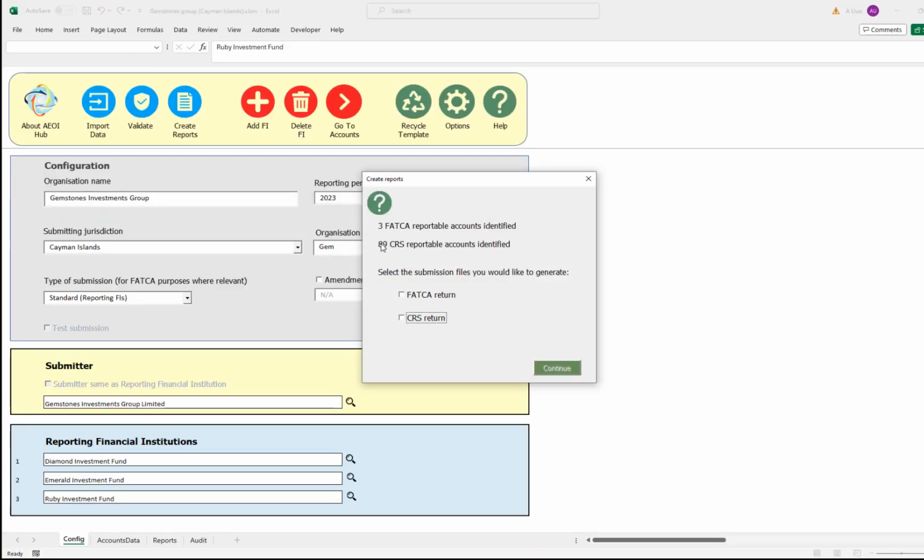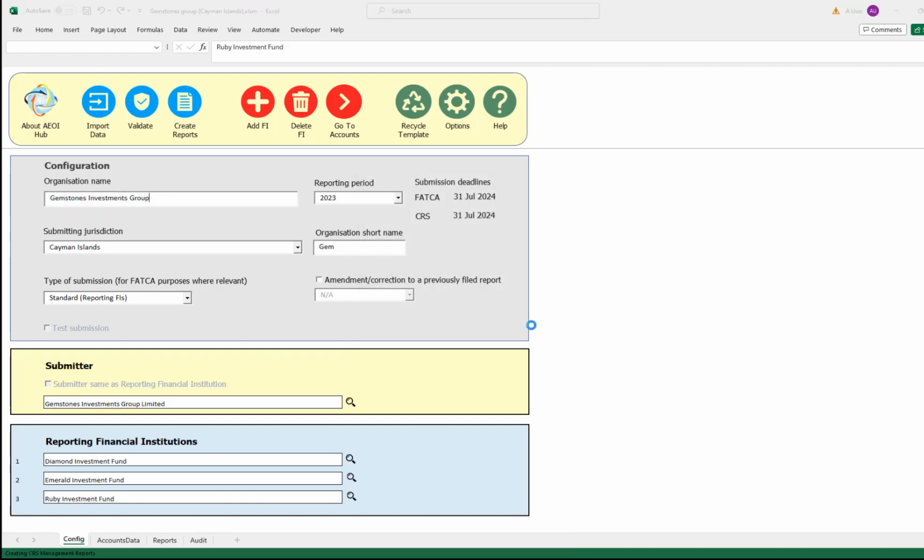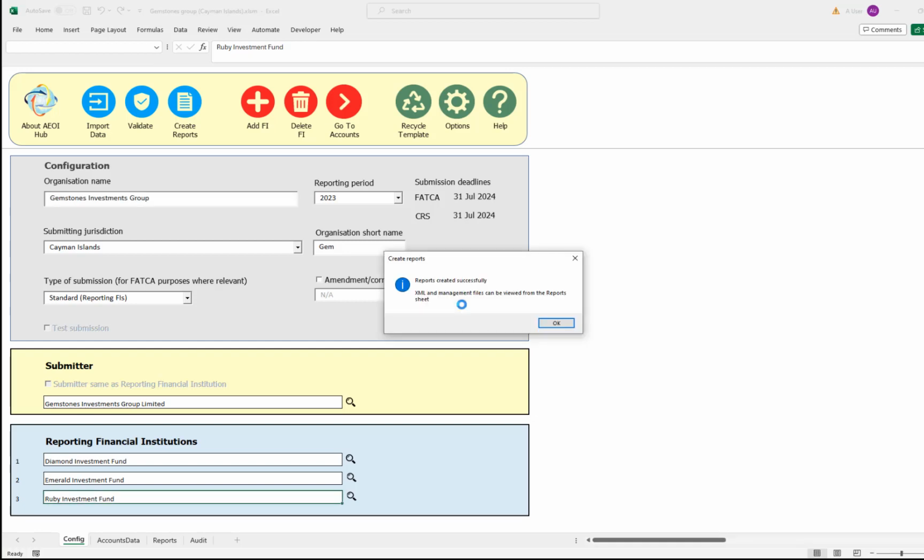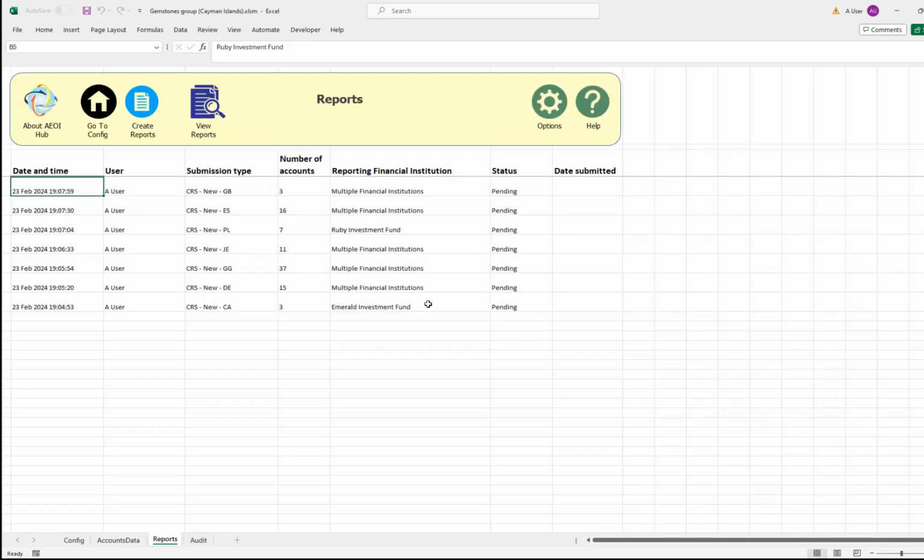It's identified 89 CRS reportable accounts. I'm going to select CRS Return and then click on Continue. What this is now doing is creating a number of reports back to back. This may take some time because there are a number of reports to create, so I'm going to fast forward on this video once that's completed and show you what is created. That's completed the process of creating the reports. If I click on OK, it will now take us to the reports screen.